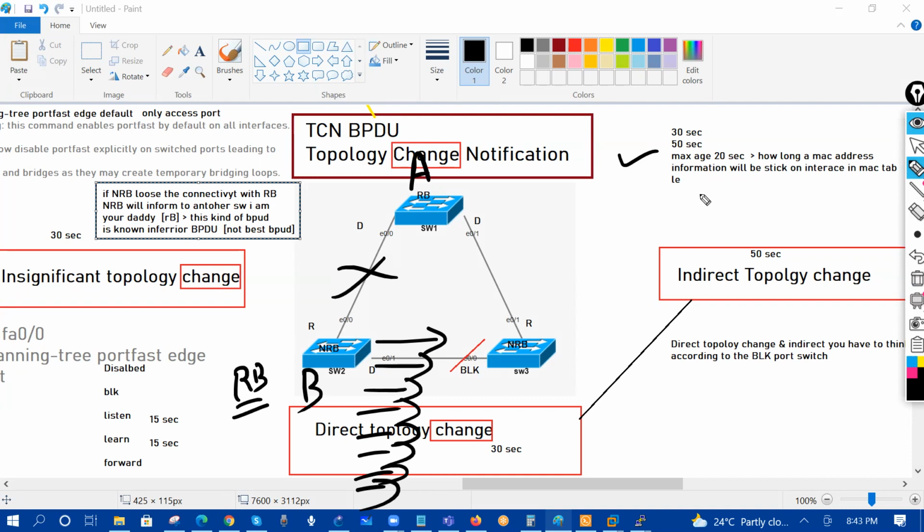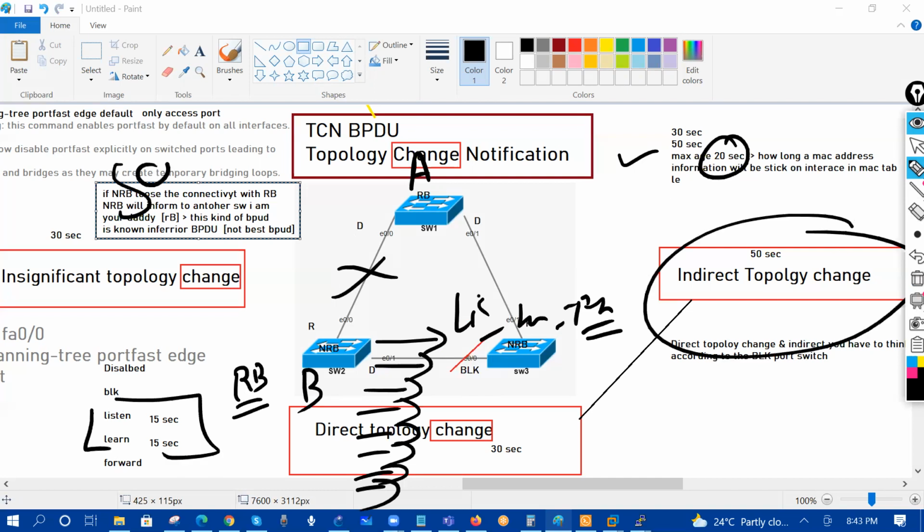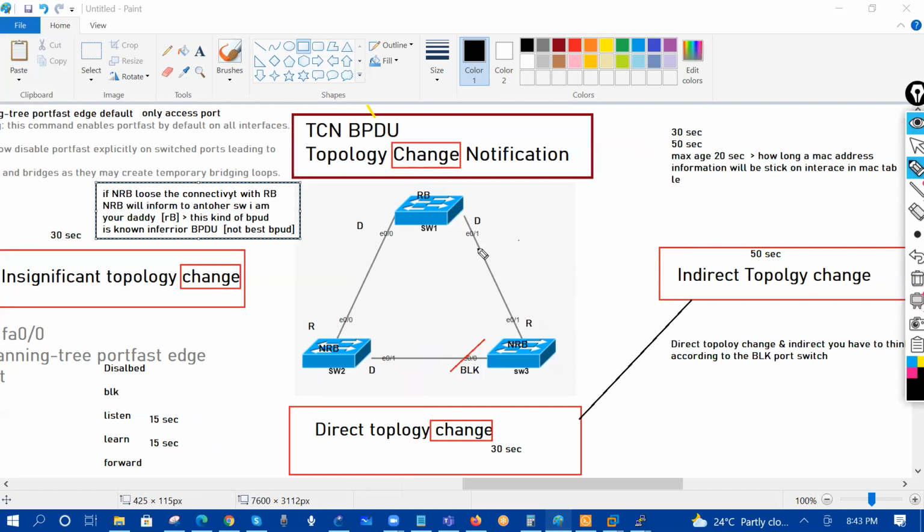Once the 20 seconds expire, then switch 3 will move this interface into listening, then learning, and then forwarding. So how much time? 20 plus 30, either way 50 seconds. So an indirect topology change will require 50 seconds to convert the unstable network to a stable network. Whereas if this link goes down, it will take 30 seconds. If this link goes down, this will take 50 seconds.